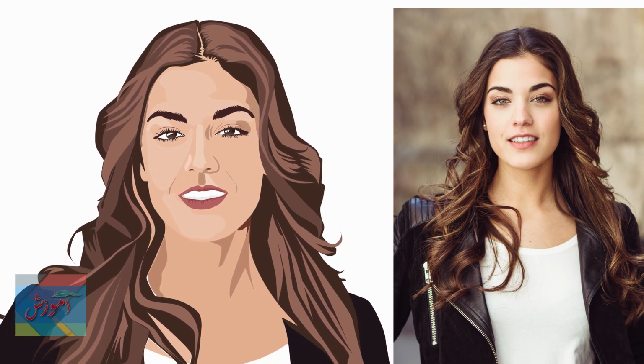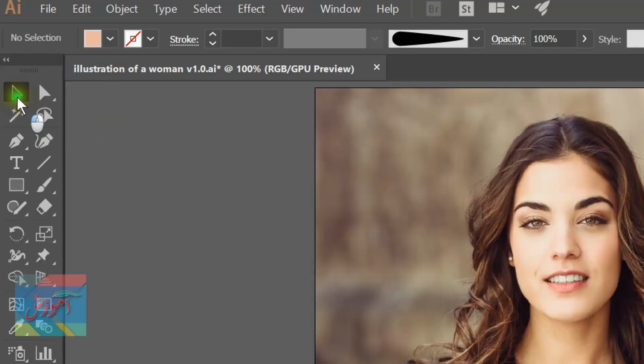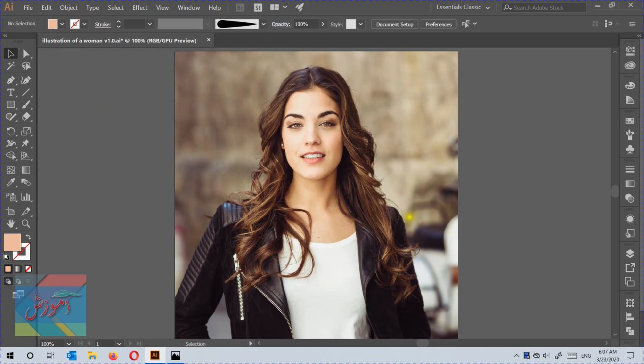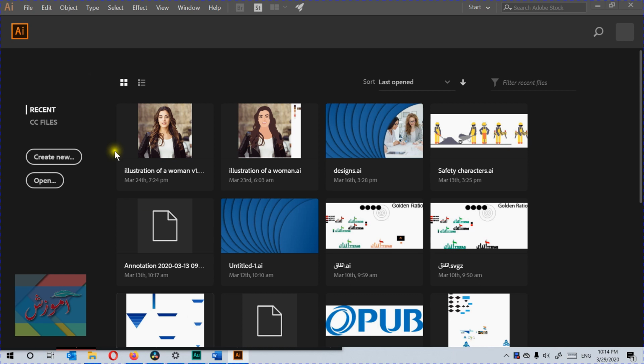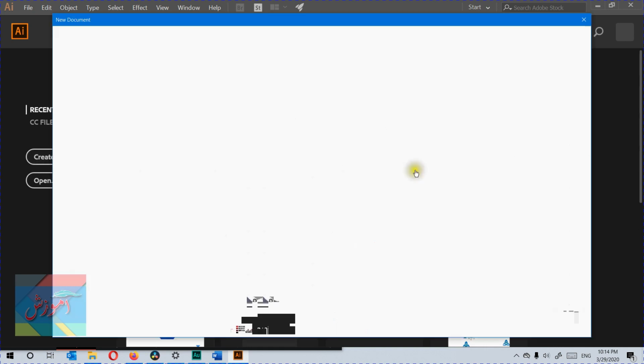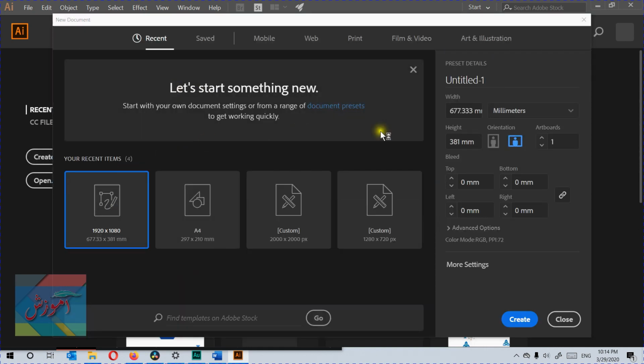Okay, before we start to make a vector image of this lady, let's have a look at some basics first. At first, when we open the Illustrator, we will see this screen. All recent project images will be shown here. We can open the project or we can create a new project by clicking the create new button. Then we will select the page size we want to work on. And these are the page settings. Then, we will select this page size and click create.